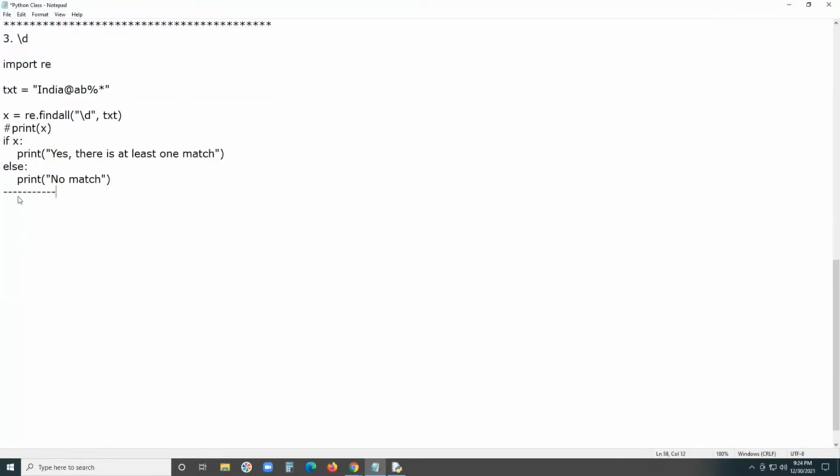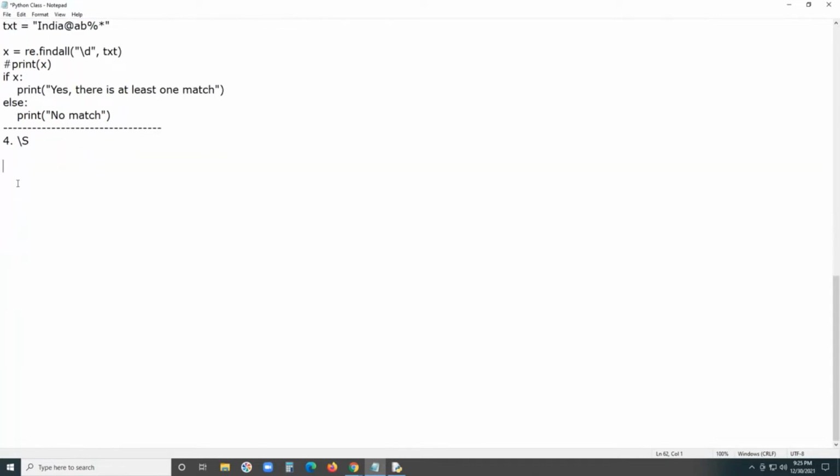Next, backward slash capital S. Fourth one, backward slash capital S. What is the functionality of this sequence? It returns a match where the string does not contain a white space character. White space means space. Space is also a character. It is also countable, sir.